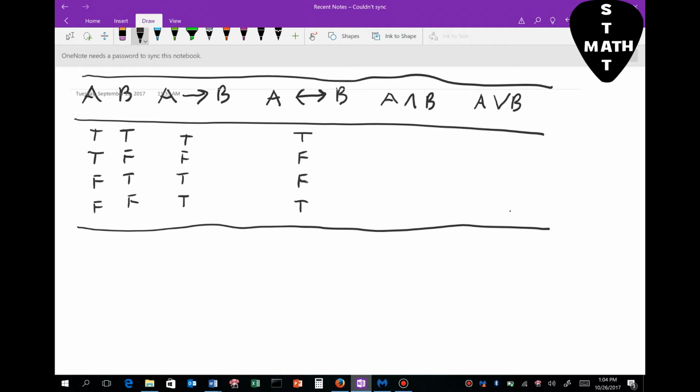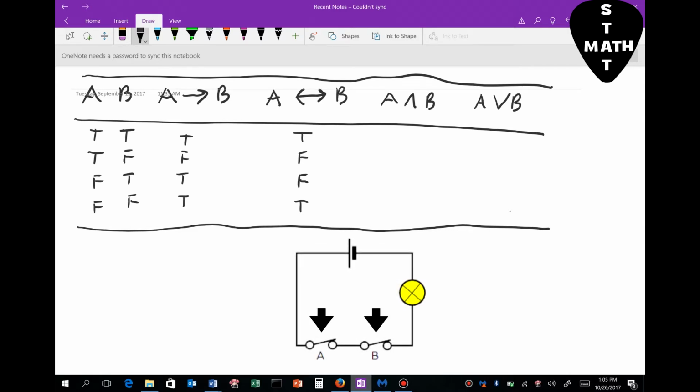The way to conceptualize AND is as a series circuit. So as a series circuit, both switches have to be on in order for the circuit to be on. So this would be true, and everything else is false.